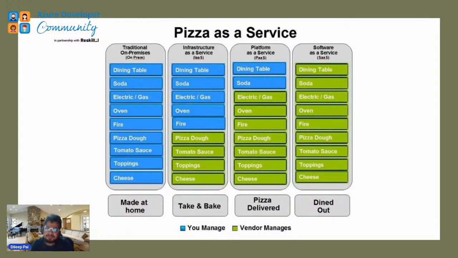So this is the pizza analogy, which explains the different ways of cloud services in a very simplistic manner. First is pizza made at home. As I told you, you get everything yourself. Next is infrastructure as a service, take and bake. You have your dining table, your Pepsi, Coke, your gas, oven, fire, everything. What you get from the shop is pizza dough, tomato sauce, toppings, cheese. You get this from the shop and make the pizza at home. The base is available, the sauce is available, you just have to get it home and bake it, correct?